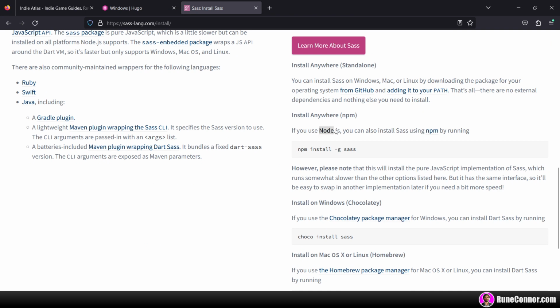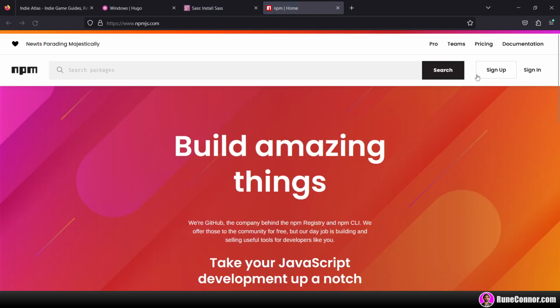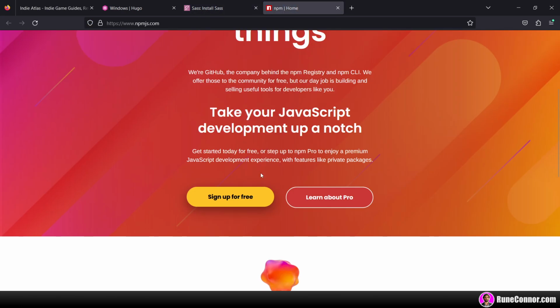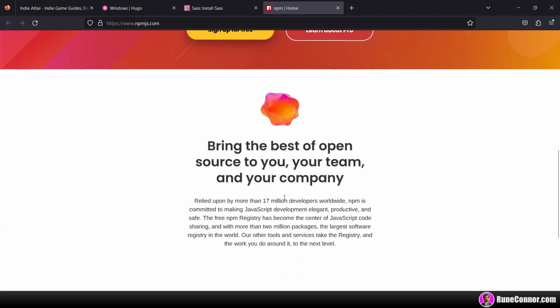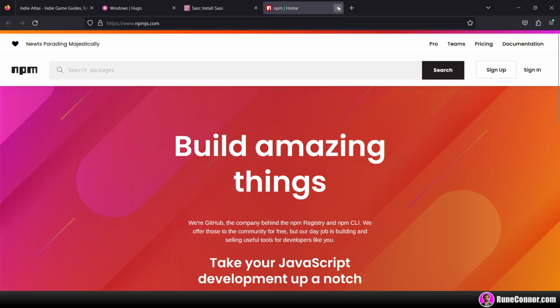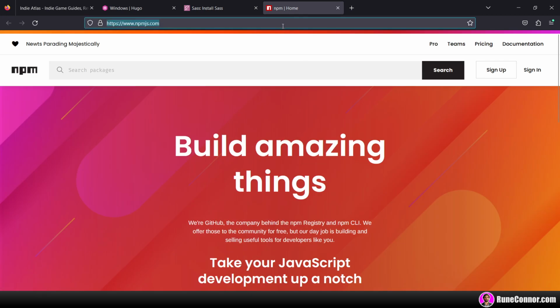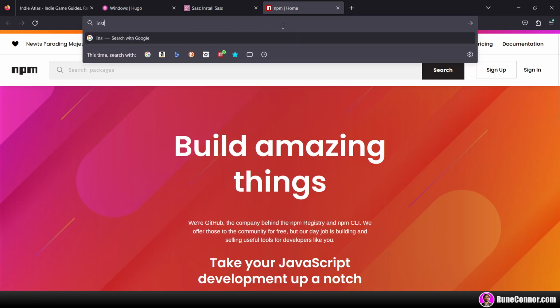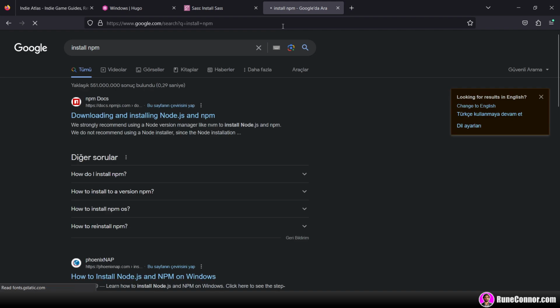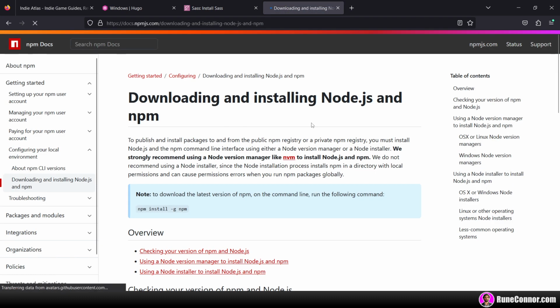Otherwise, install Node.js, npm install sass. So first install npm. Sign up for free, npmjs. Nope. Where's the... They change the stuff. Let's say install npm. Let's ask Google. Downloading and installing. There we go.